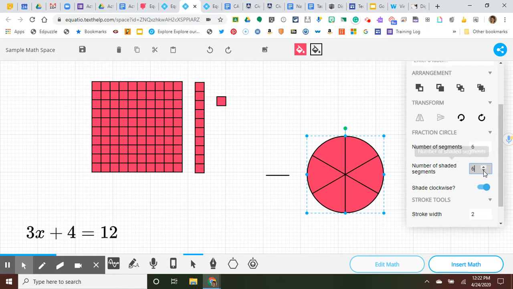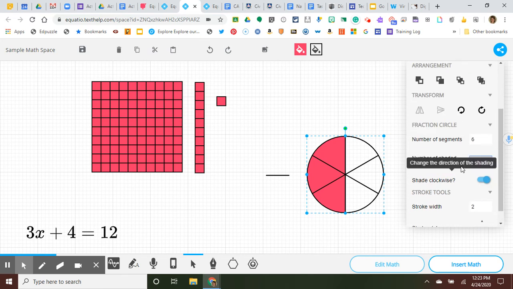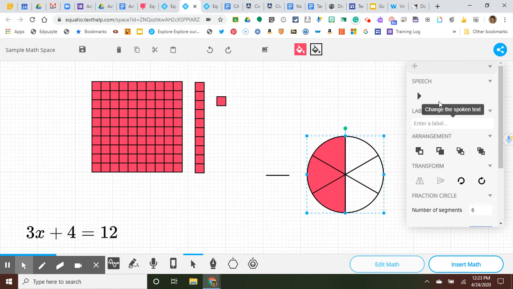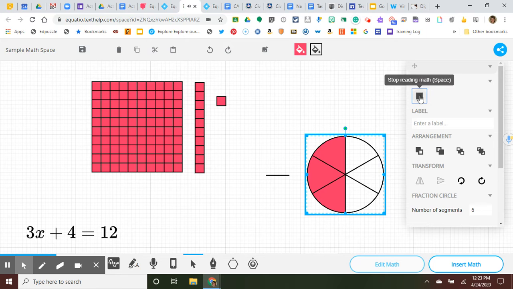And then how many do you want shaded in? So if I was doing equivalent fractions, I could do things like that. What way do you want to shade it? All these different things you can play around with and label them and such. But it has that read and write part built in too, where it will read: reddish pink, fraction circle with black border. And it's going to tell you exactly what's there.